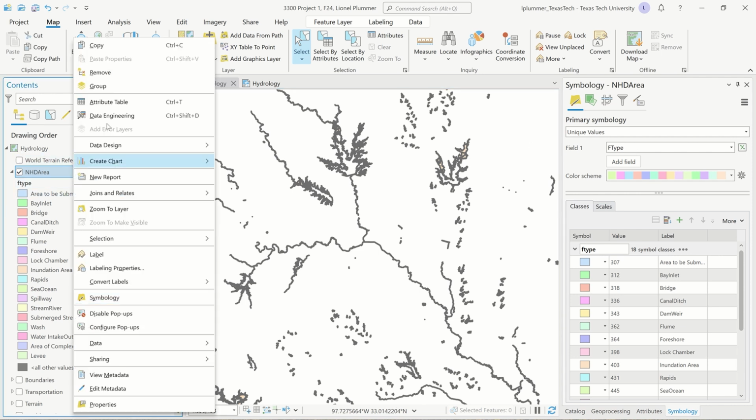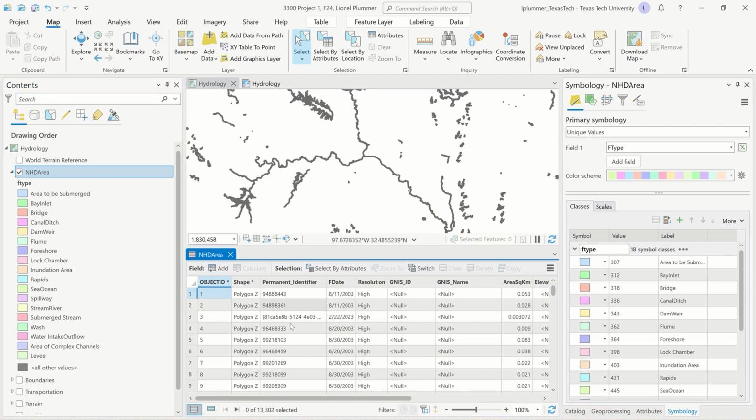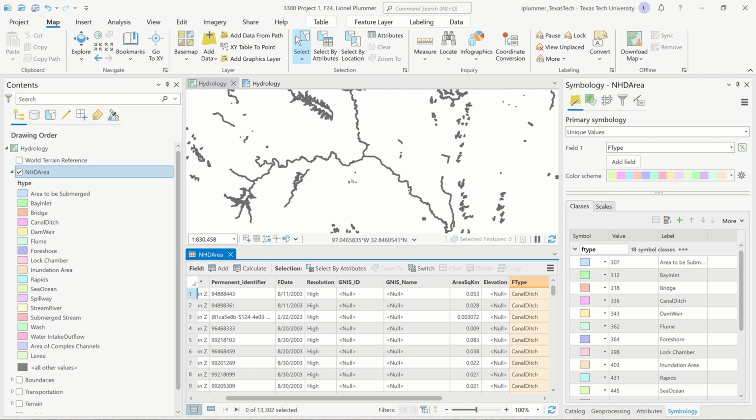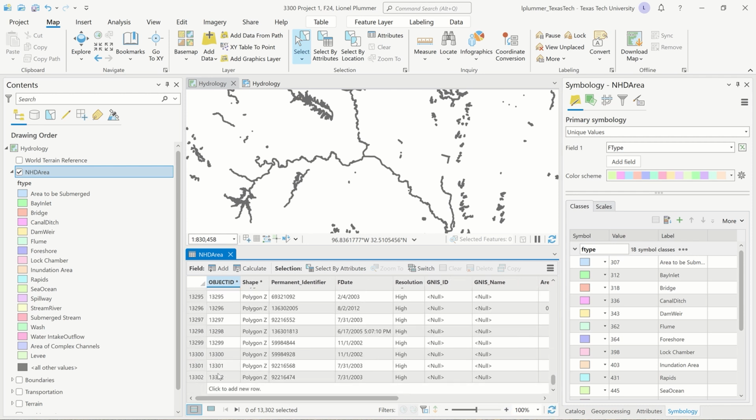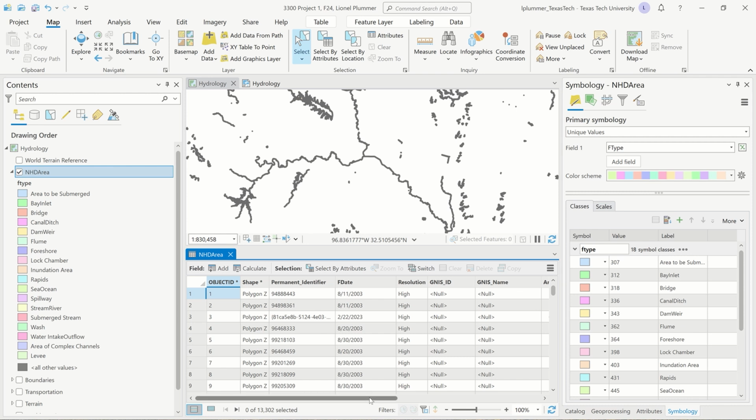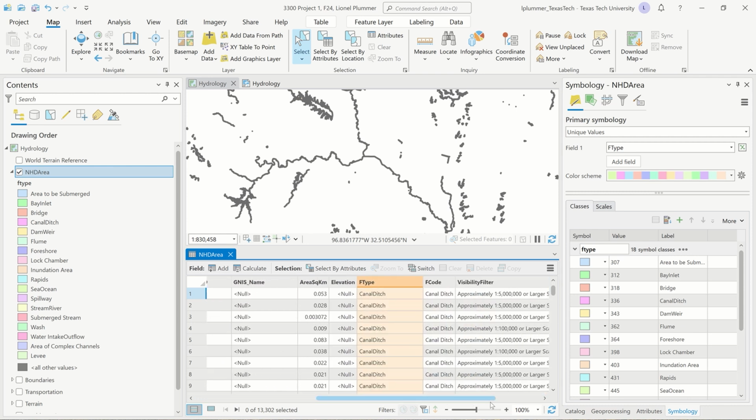So let's look at what's going on under the hood. Let's right click on our layer and open up the attribute table. Okay, and these are all the attributes for our features. Our features are simply these numbers. Every number is an individual feature, and we have 13,302 features here, but every one of them is different, and they all have a different set of attributes, if only where they're located. So each one of these is completely unique.